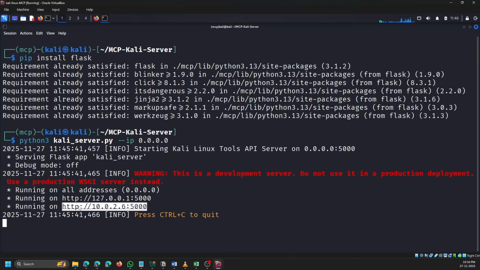This is pretty much all you wanted to do on your Kali Linux virtual machine. Now we can switch back to our Windows machine. You can switch back to your Windows machine now.